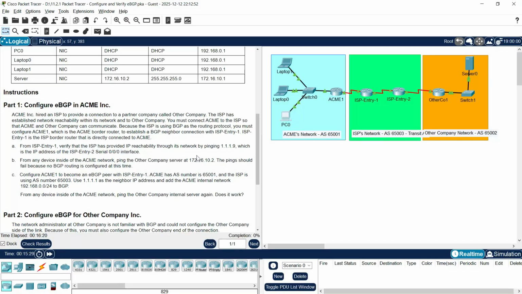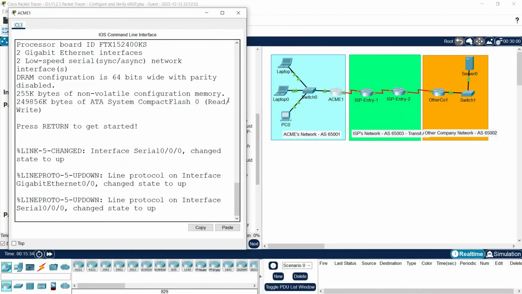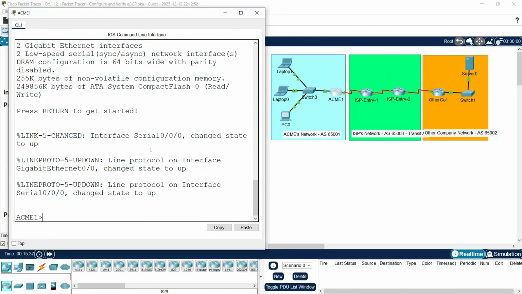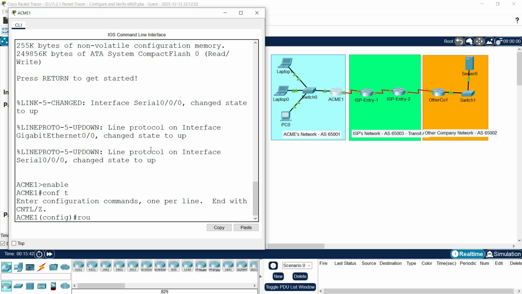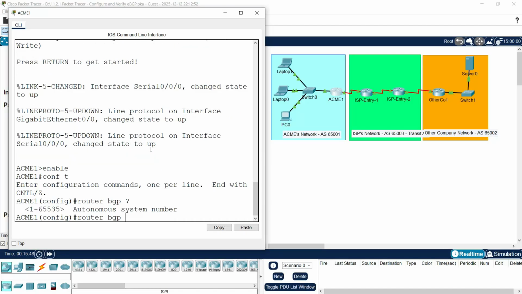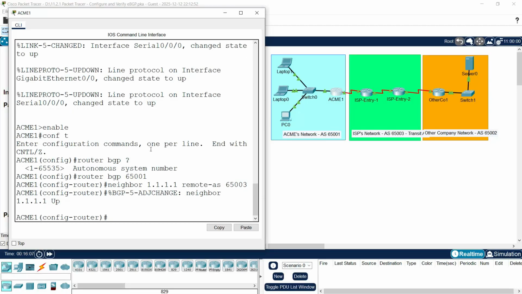Okay, we will do this configuration. Coming to ACME 1, enable, configure terminal. So here we will give router bgp and specify the autonomous system number 65001. Neighbor 1.1.1.1 remote-as 65003. Okay.